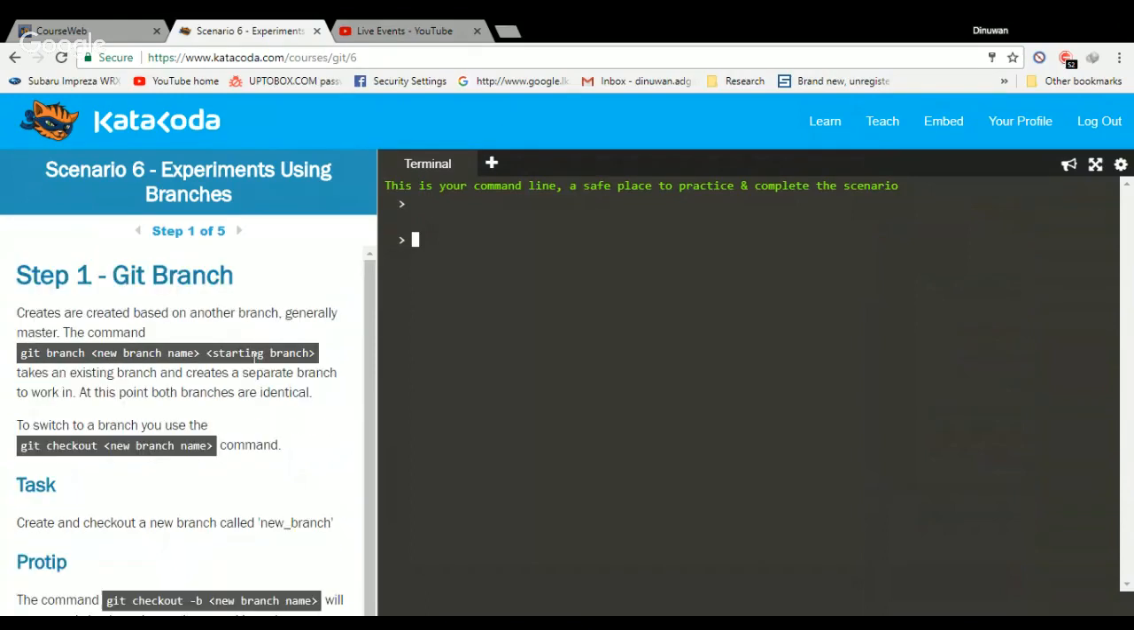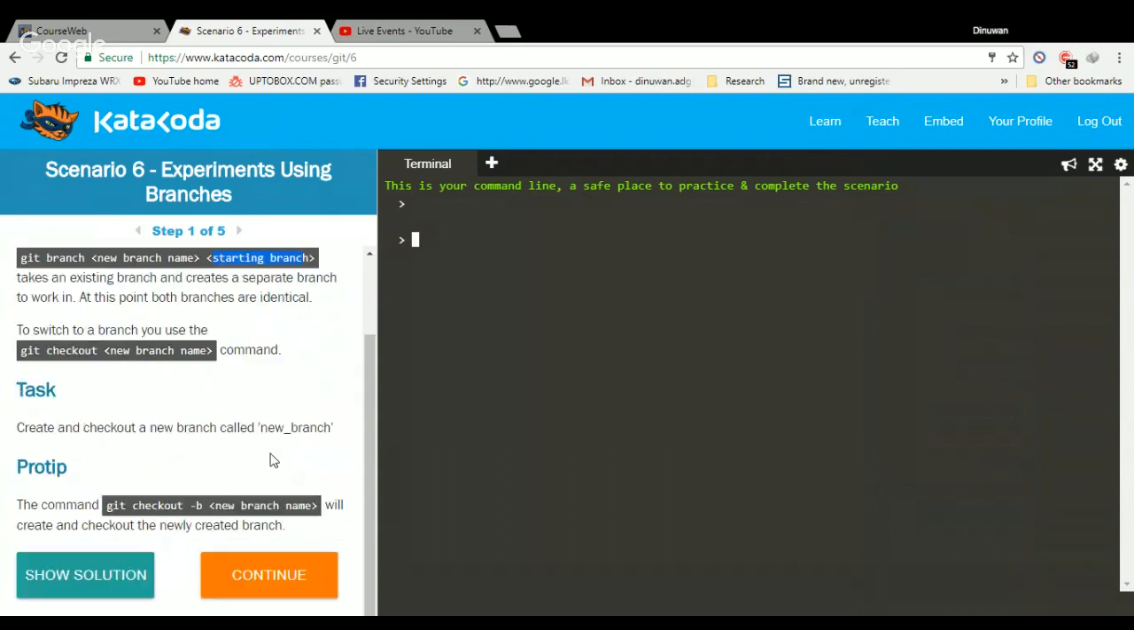So in this task, we have to create a branch based on another branch. Generally the command is this: git branch, the new branch name, and the branch that you are going to start from. To switch to a branch, you can use this git checkout, the new branch name command. So the task is to create and check out a new branch called new branch.